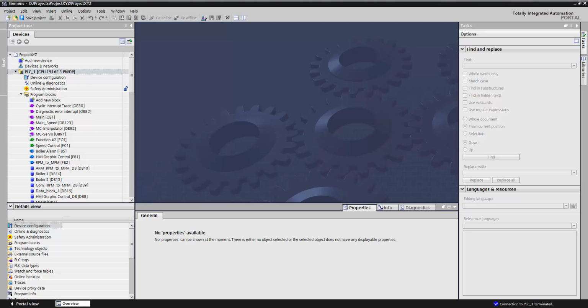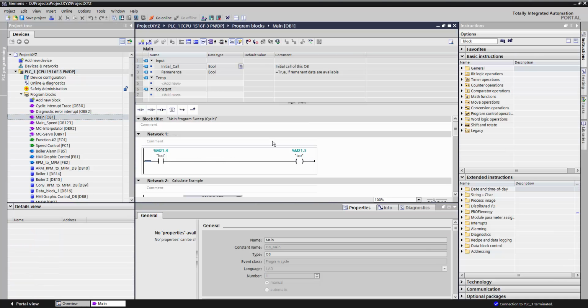And the first one I want to show you is the one that you'll probably use most often, and that's going to be monitoring your code. To monitor your code, all you need to do is select any of your logic here in the project tree, open it up, and then up here in the upper right hand corner we have this icon with the glasses and the play symbol. Click on that and that will allow you to monitor your code.